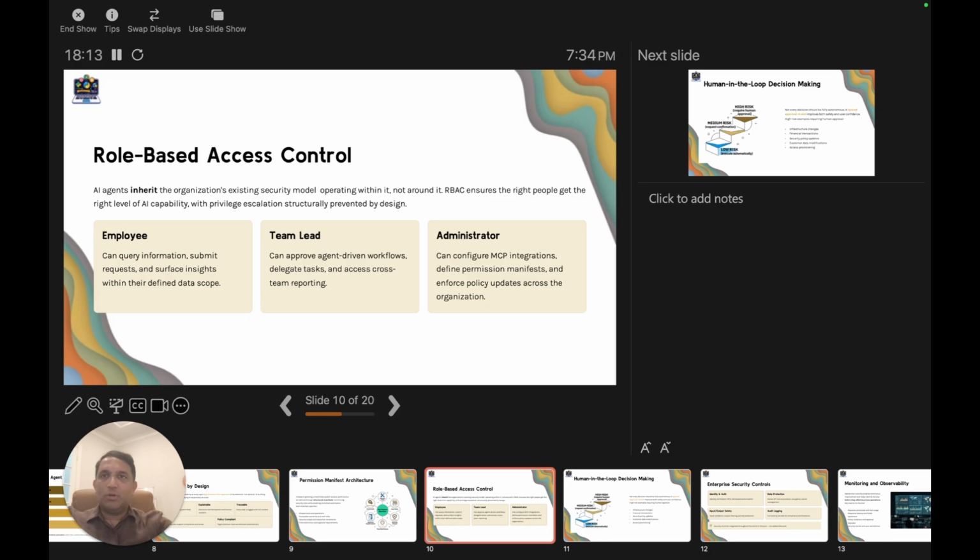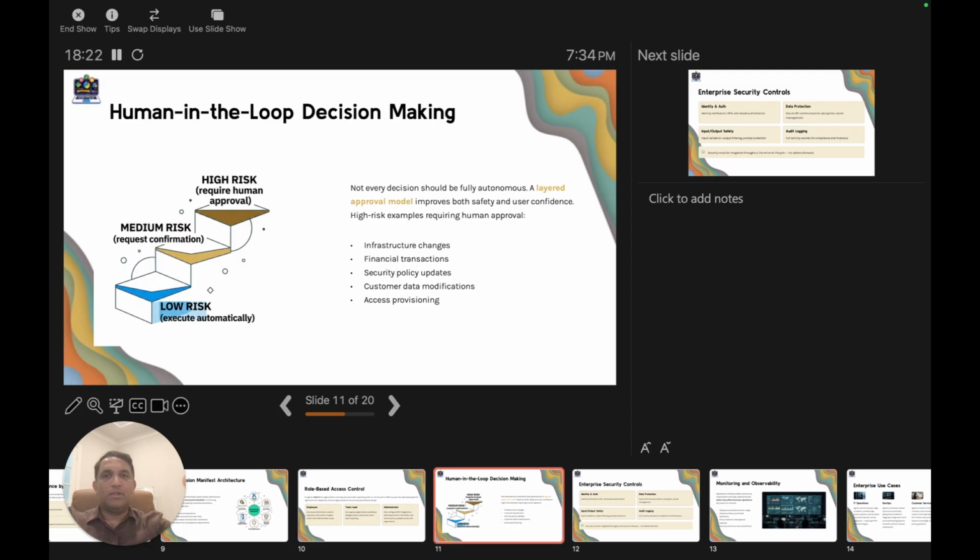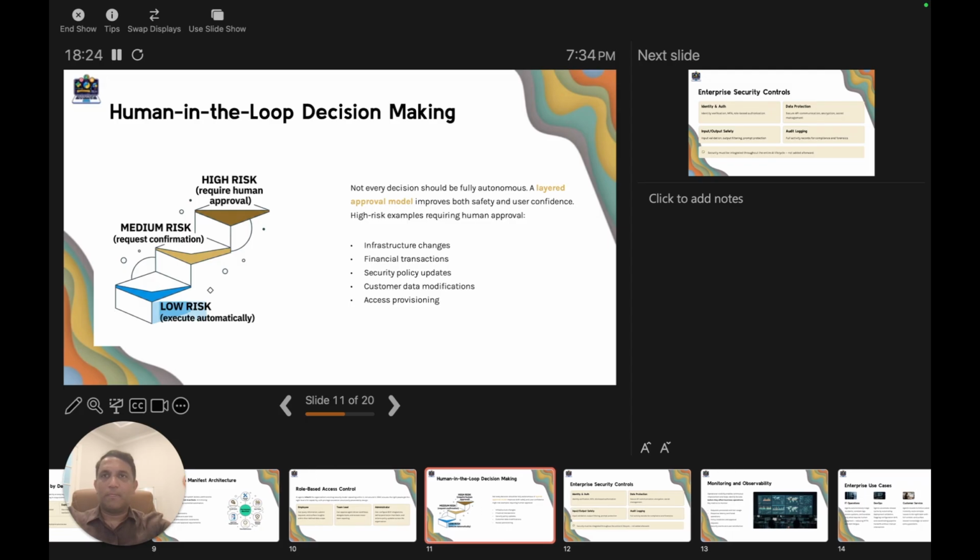We'll see one more, HITL decision making, which is human in the loop decisions, and how we will make those decisions. And this leads to the last governance pattern: human in the loop decision making.